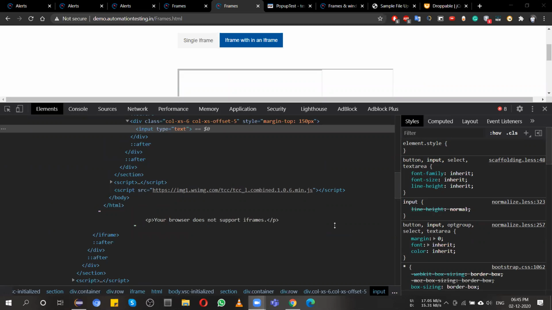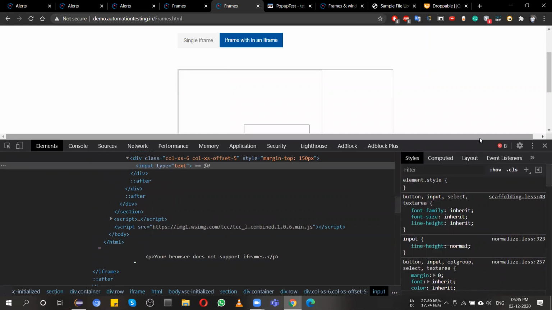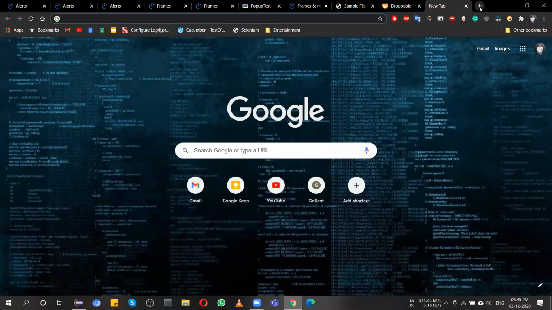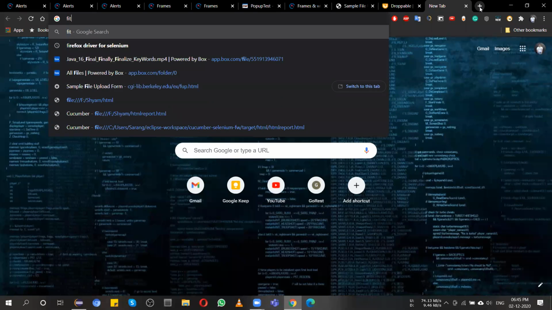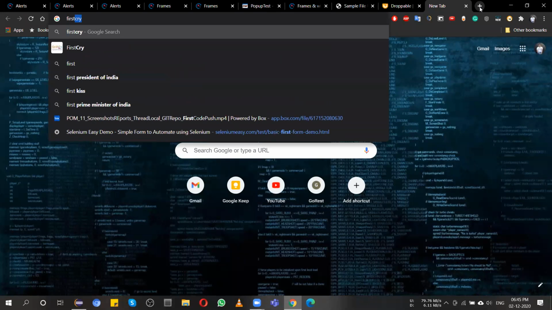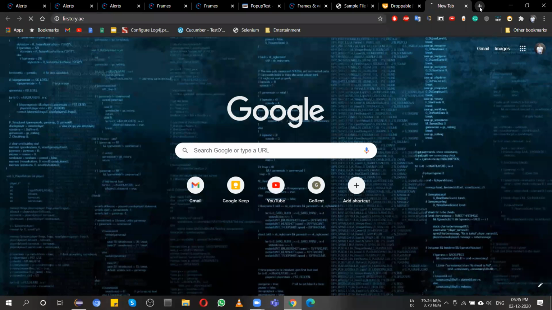No, sir. Manish? Does it ever happen that frames are there, but we are not able to see them? How frequently do we come across this scenario? I'll show you one website where one of our students got a scenario to automate, and she was not able to find the frame. She missed the point that a frame was there. The website is first try dot e, I guess.